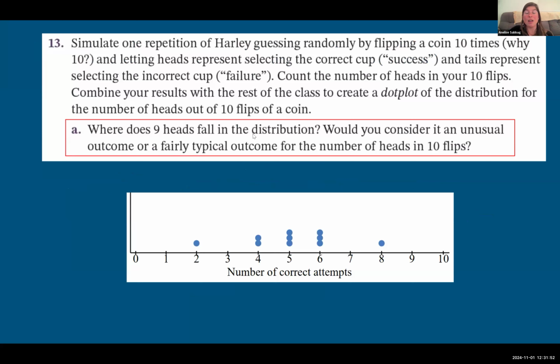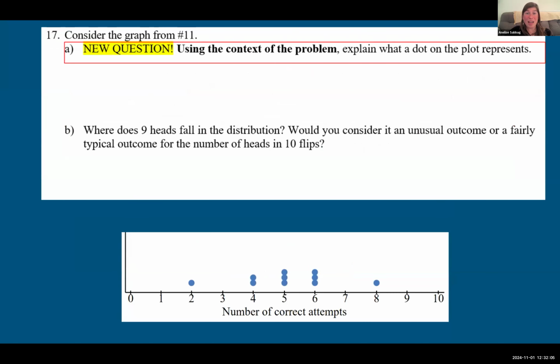So in the in-person activity, right after students do the simulation, we're going to say, where is 9 heads on this distribution? But maybe in an in-class setting, I've already talked with the students about each dot on the plot, and I won't be able to do this in an online setting. So maybe I'm going to ask the question, using the context of the study, explain what a dot on the plot represents. And then I'm going to ask them, where is the 9 heads in your distribution? And maybe you can even ask a question before this, asking, why are we focusing on 9 heads? Where is this coming from?